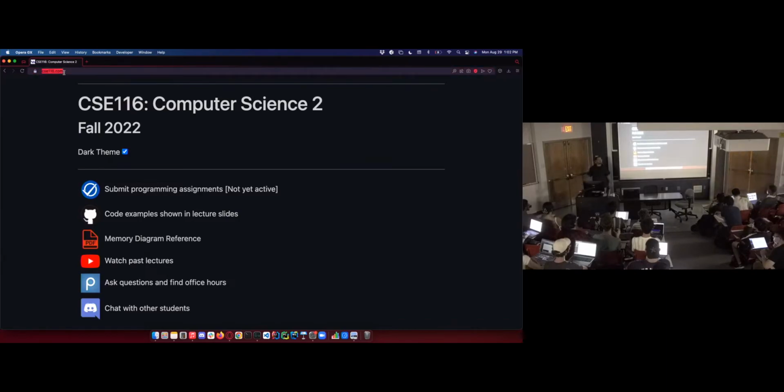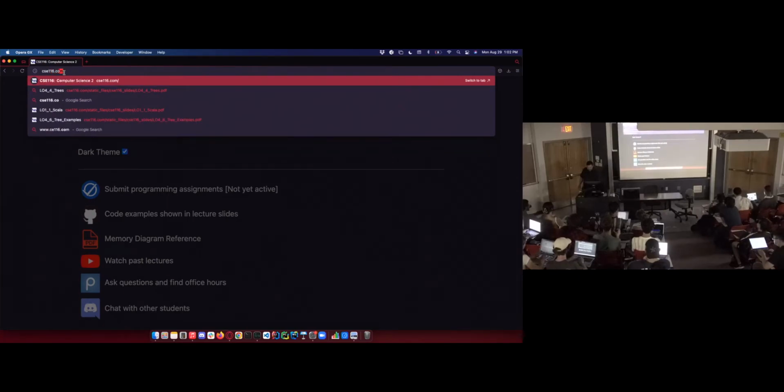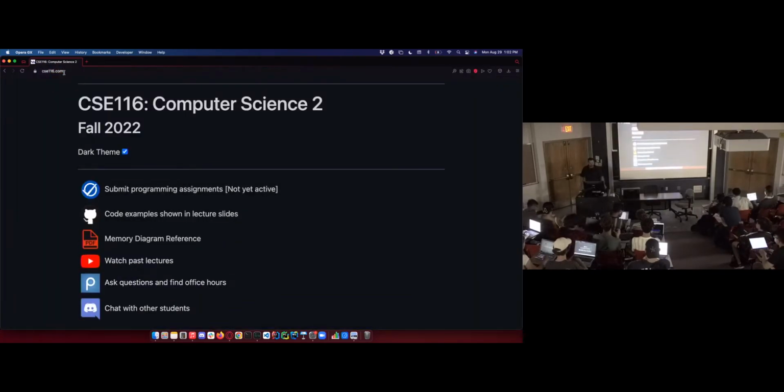So this is CSE 116. The first thing you need to know, probably the most important thing, is the course website is literally CSE116.com. And that'll give you everything you need to know about the course. I've thought quite a bit about how to make it as simple as possible to find the course website, and this is what I came up with. I don't think I can get any simpler than that. If you have an idea, I'd love to hear.